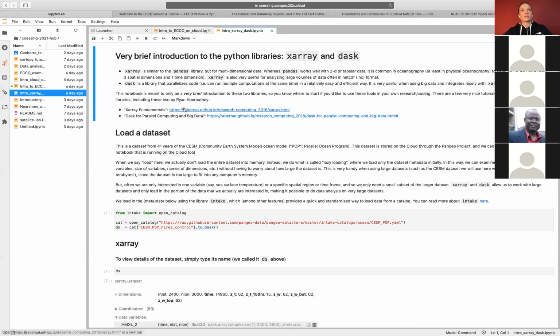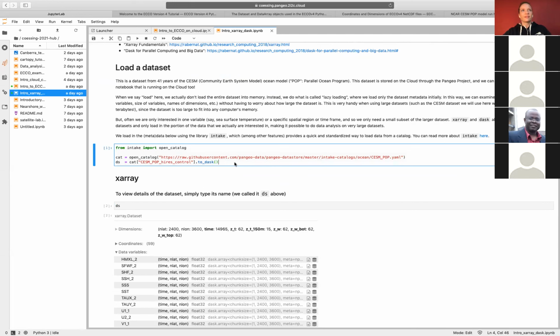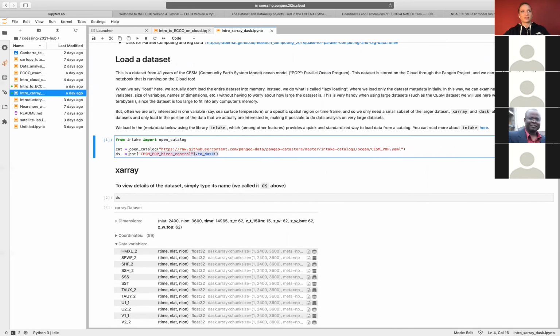So there are some really good resources here, and this is actually from my postdoc advisor, Ryan Abernathy. He did a research computing class back in 2018, but a lot of it is still very relevant, and it has a nice overview of how to use xarray and dask, but specifically for the climate sciences. So I recommend using those. So we'll do a quick demonstration of this stuff.